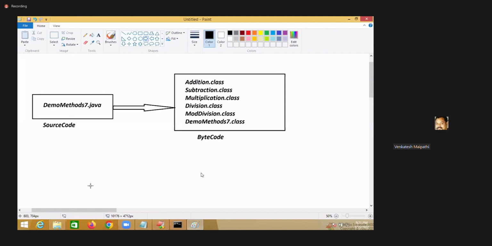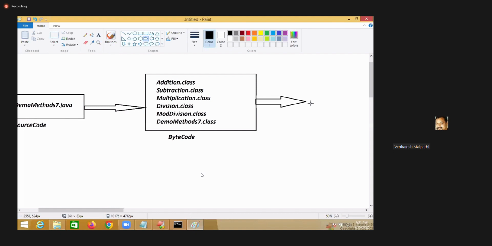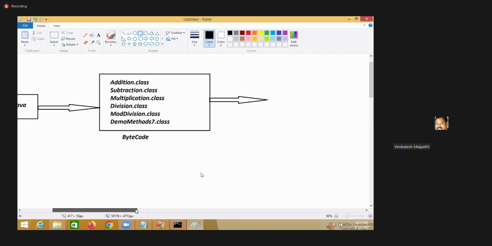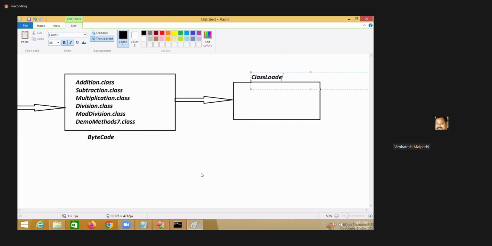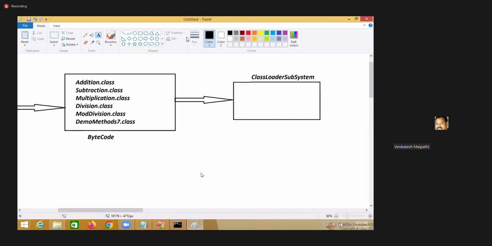Now I must send a program for execution. Among all these .class files, which one are you sending? You have to send only DemoMethods. So this goes to the class loader subsystem. I am giving only one .class file to the class loader subsystem. The remaining .class files I am not loading. They will be waiting in your folder.